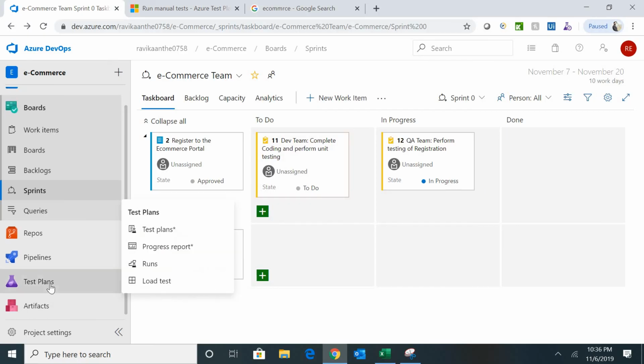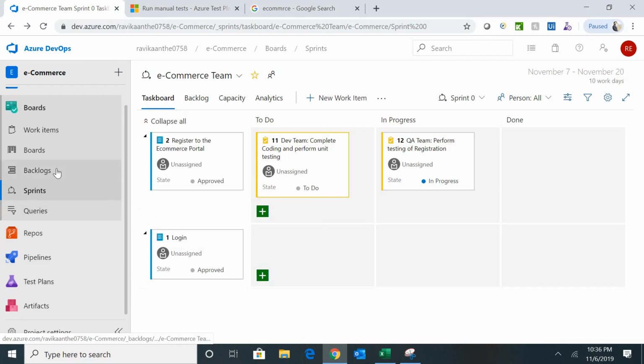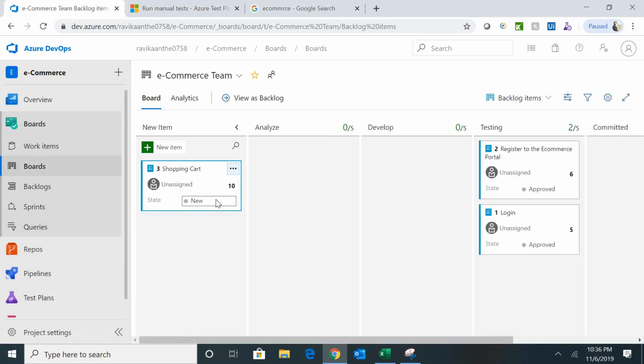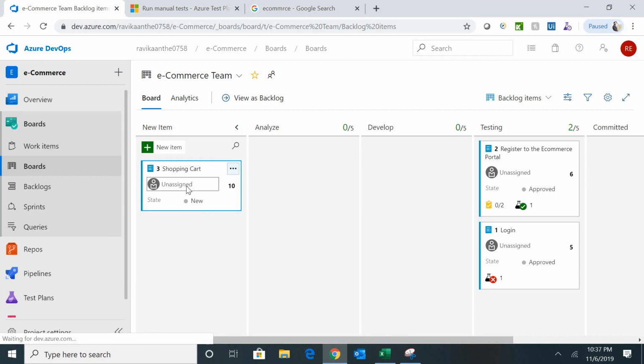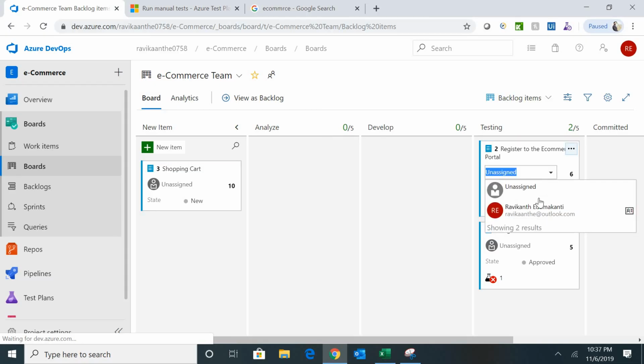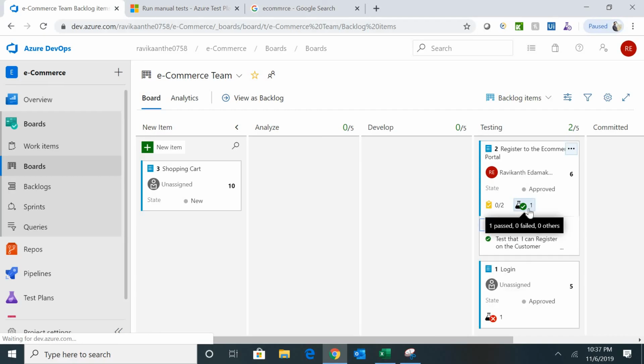Basically, the test cases we created using boards can also be done here. Let me also show you in the boards. If you want to assign this particular work item or this particular task, you can assign a resource here. Every task can be assigned. Now, we created the test cases and then we ran the test cases, right?